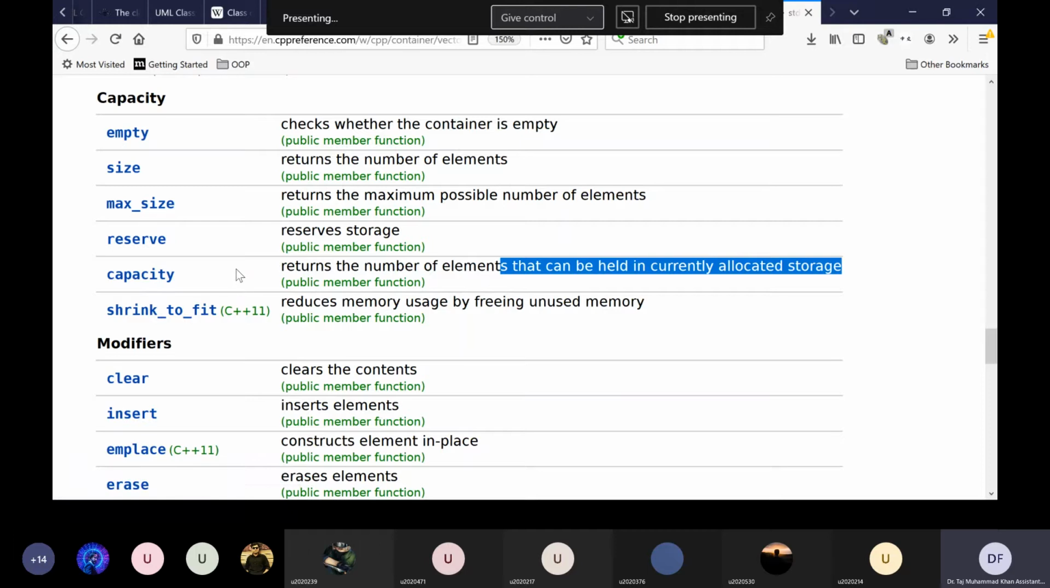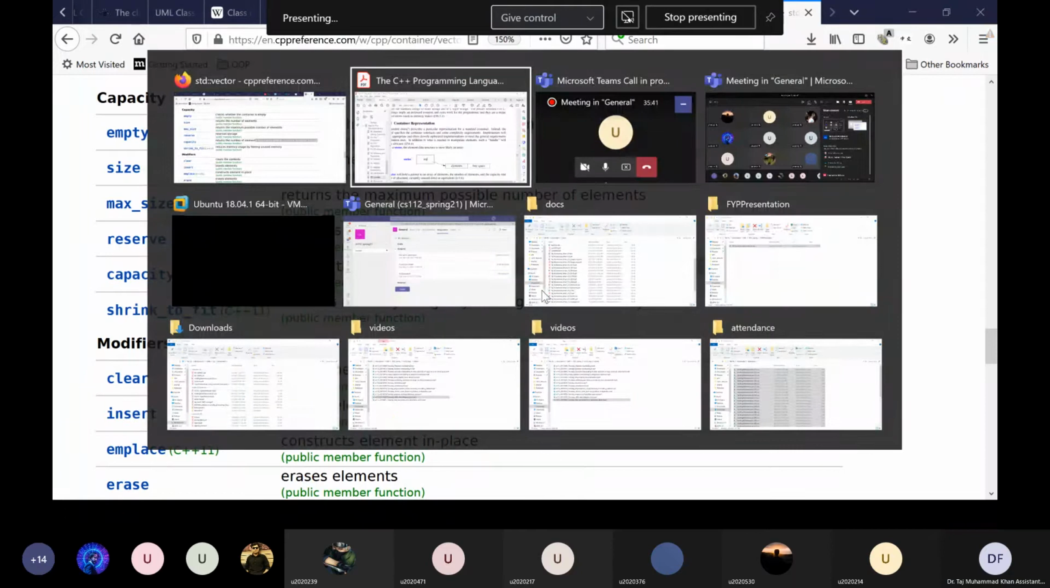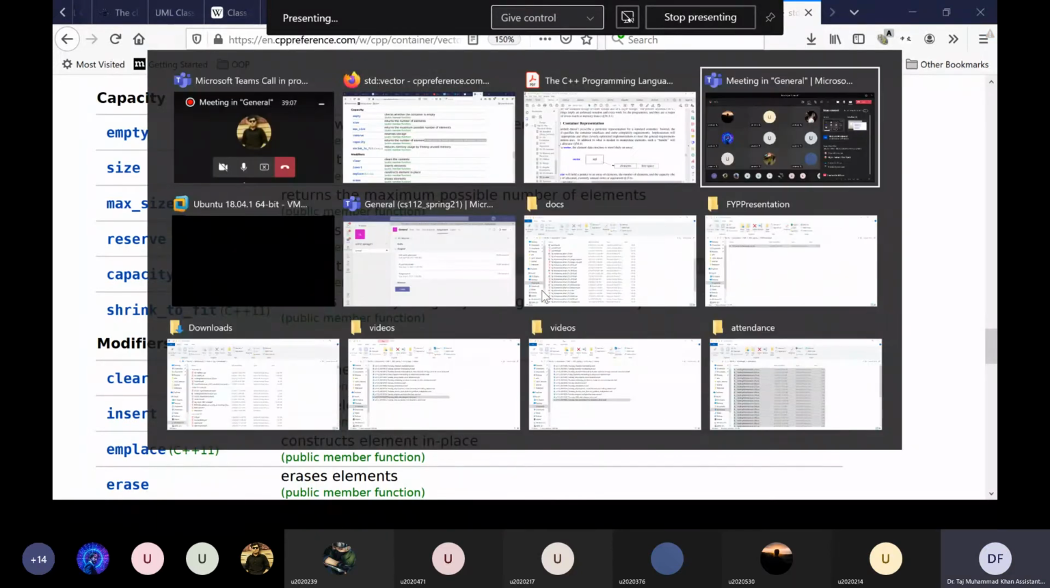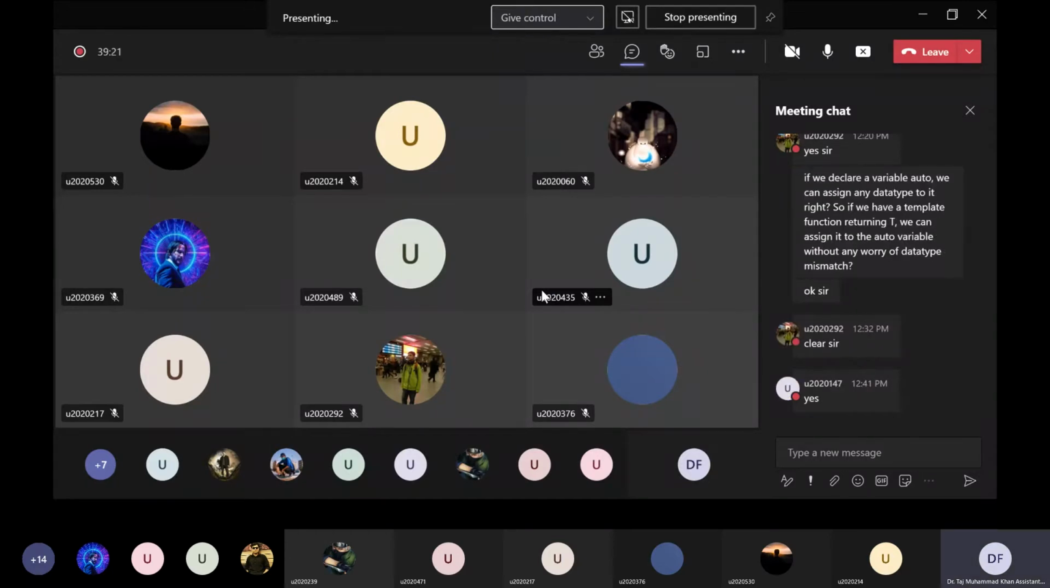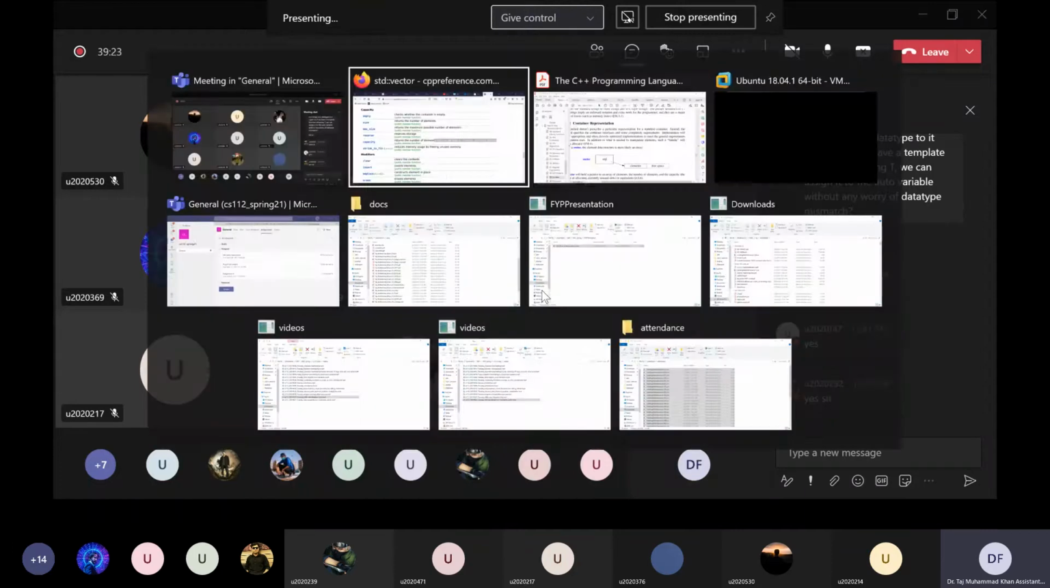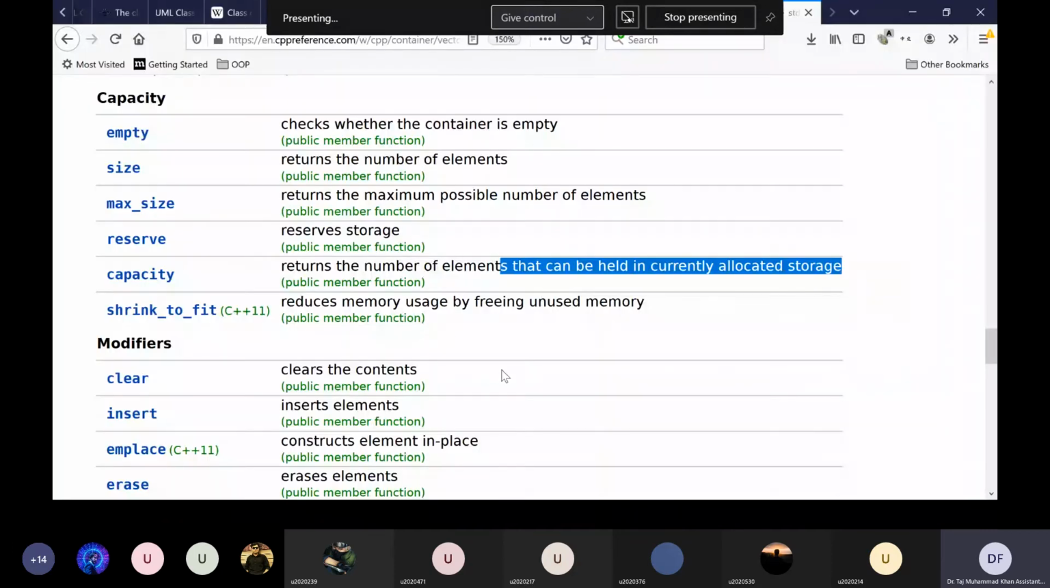Right? So if this capacity is too much, you can call this function shrink to fit, which will basically reduce the capacity to make it equal to the size of the vector. Is this difference between capacity and size clear? Okay, good.